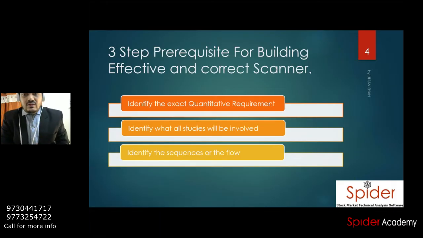The second thing, you need to identify what all studies would be included while making the scanner. For example, say you have changed the input of the RSI with the DEMA, and you want the RSI crossover thing, but while making the query you need to change the input of the RSI as well to get accurate results. So your studies involved would be your double EMA and your RSI.